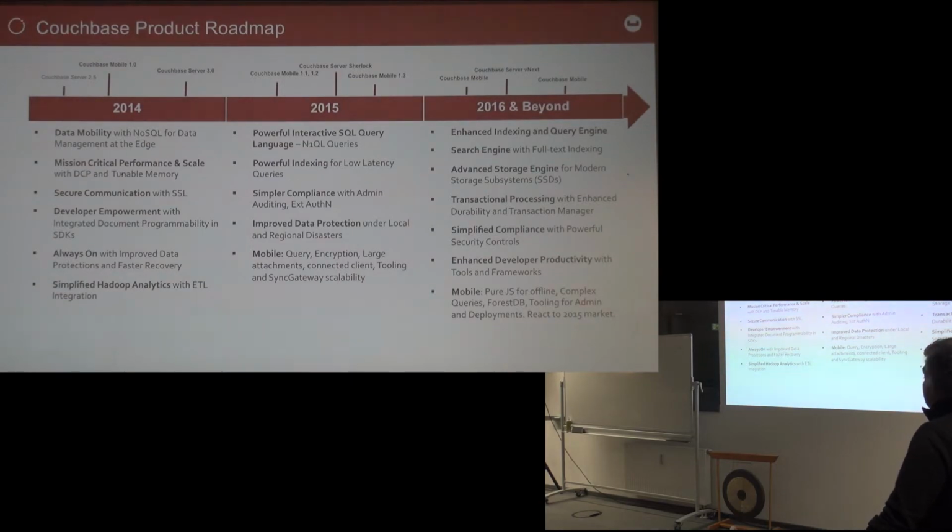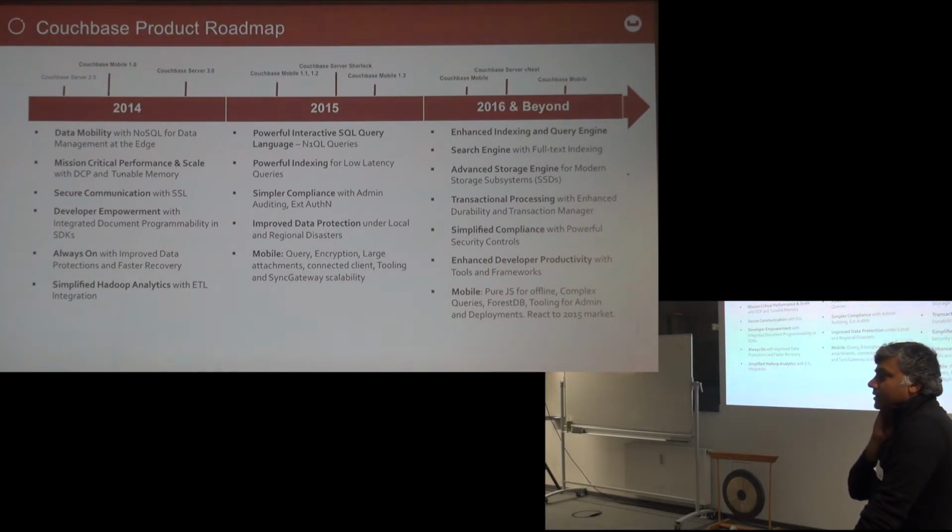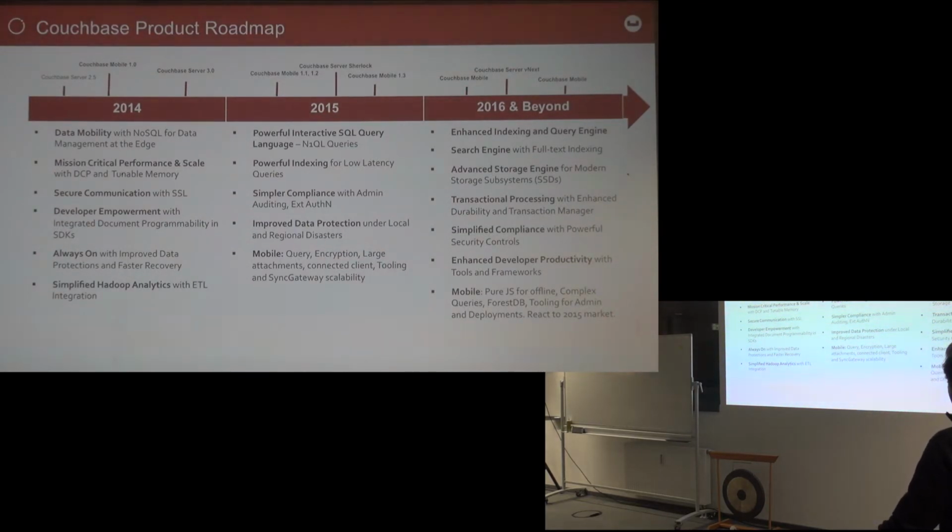And on the flip side of that are the improvements on the developer productivity side of it, as in APIs that we will expose, the finer grained controls that we will expose through that. Both Nickel as well as our client SDK modules will be enhanced for that. On the mobile, pure JavaScript for offline is our goal at that point.